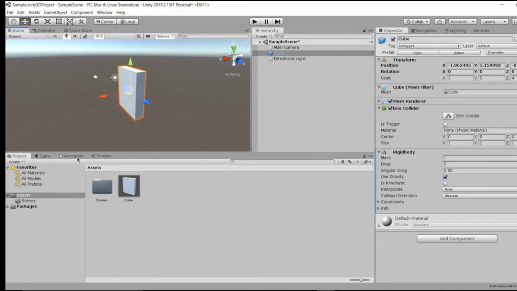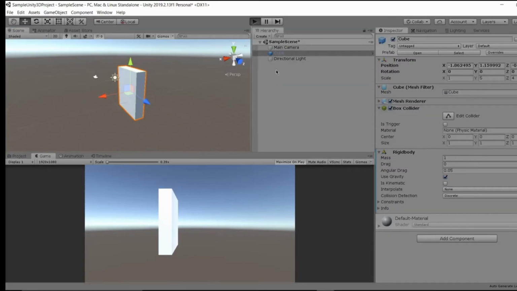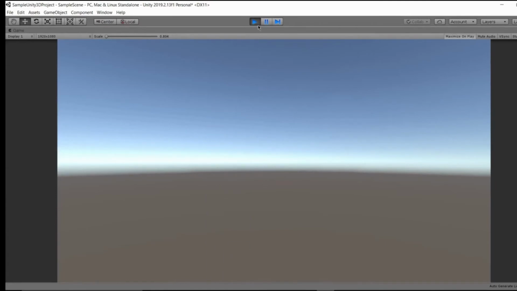So if I press the play button, what I am going to observe is this cube is going to fall down. As you can see, I have pressed the play button, and the cube has fallen down in the scene, in the game view.